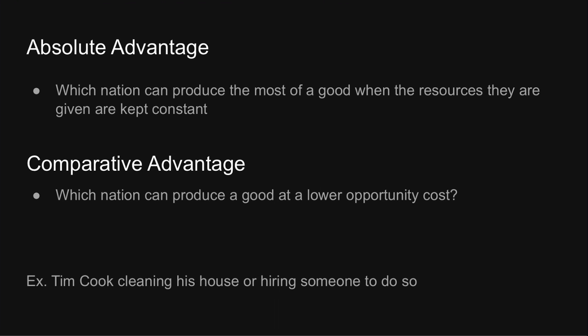So continuing on with the point of comparative advantage. This is really important for economics. Absolute advantage will be tested less than comparative advantage, so make sure you are especially familiar with comparative advantage, because it is a little bit harder than absolute advantage.